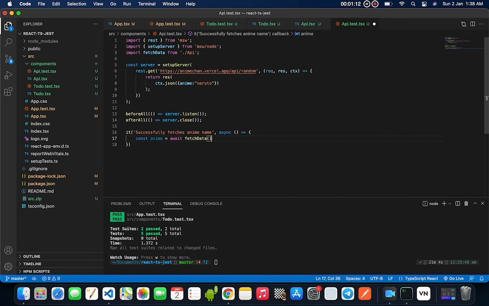After this request is made, some random anime should have been returned to us. If it was a real API call, some random anime would have been returned. But in our case, while testing, our mock service worker will intercept the request and return Naruto in the response. So this anime variable will have the Naruto anime name in it as a response if the request is successfully made.